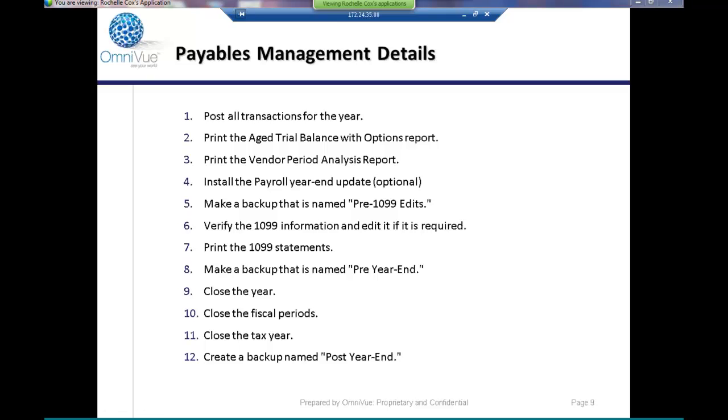If you're using the purchasing module, that includes purchasing receipts. We want to make sure that you print your aged trial balance report, so this way you have your aging pre-close, because after the year-end close, we recommend that you do your aging again so you can compare them. The vendor period analysis report is something that Microsoft recommends that you print. It's up to you if you print it or not. If you're going to print it, I'd say print it to screen first or to file, because it is quite a large report.